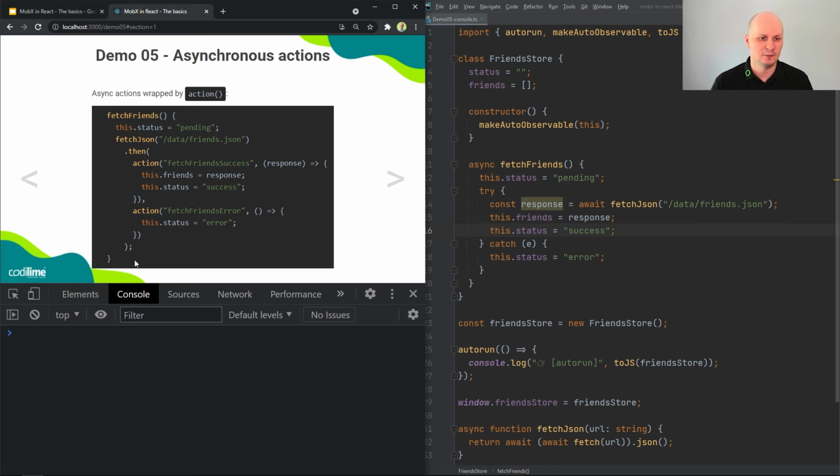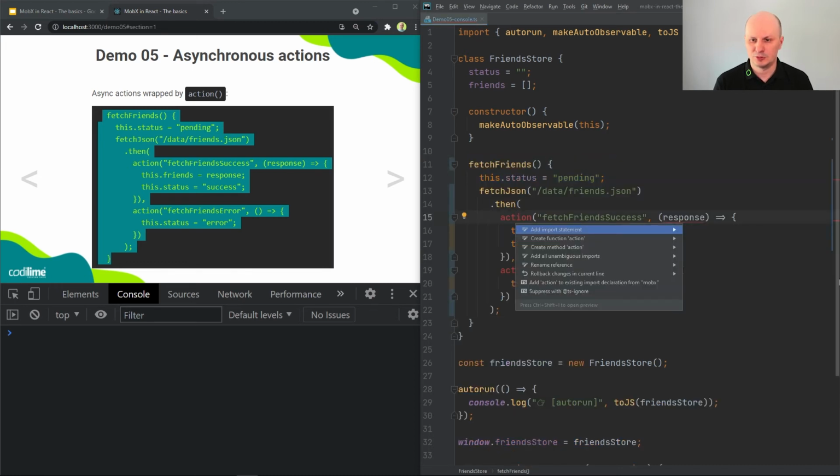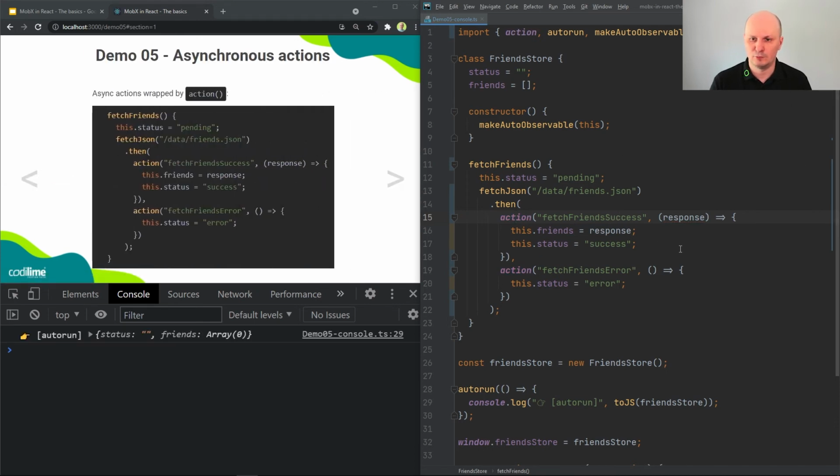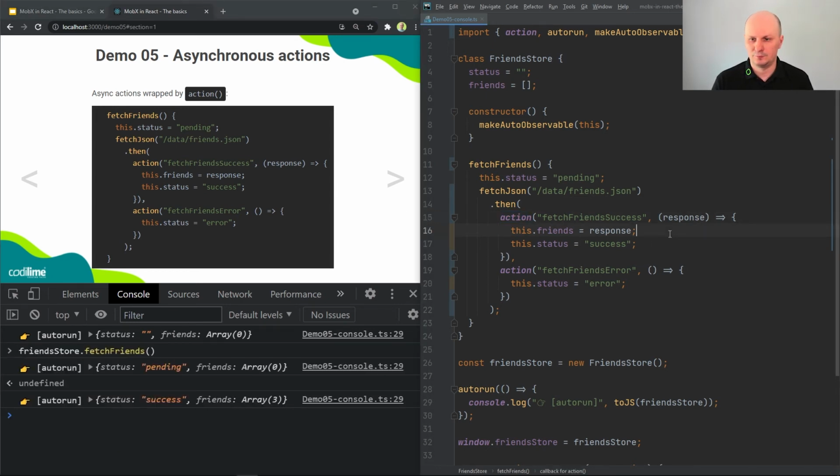So the first one is to wrap actions with action function, also imported from MobX. So now we don't use async await notation anymore. We use promise API using then, and we pass here actions for success and error. And now we see that we don't have MobX warnings anymore.